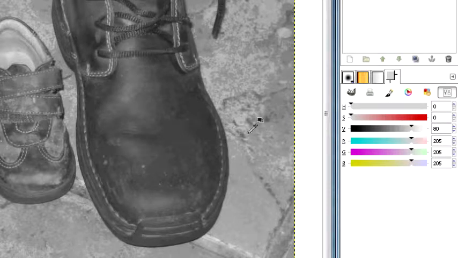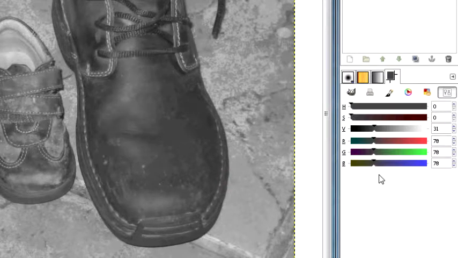Okay, let's click on a darker part of the picture. Try this part of the shoe. Yeah, that value is 78, 78, 78, which is kind of a darkish grey, which, again, that could do with being made a little bit darker.